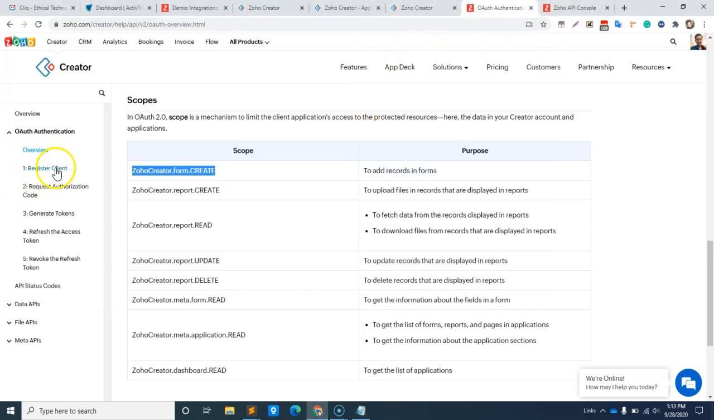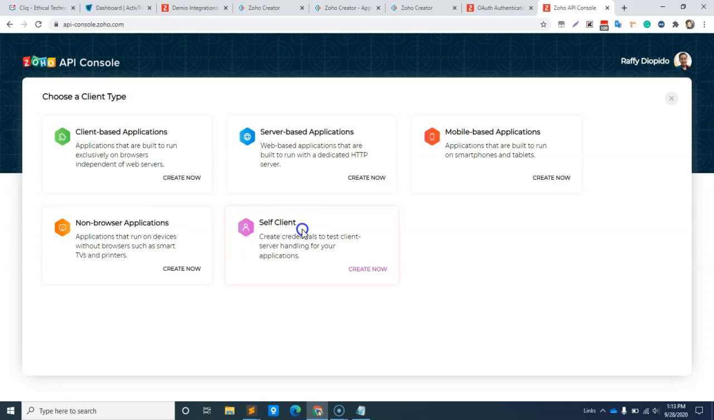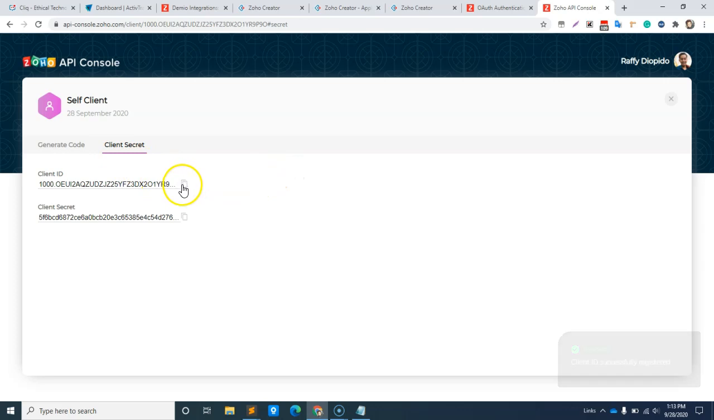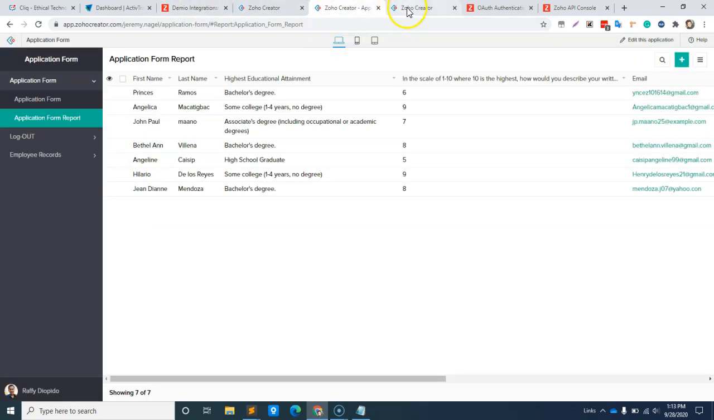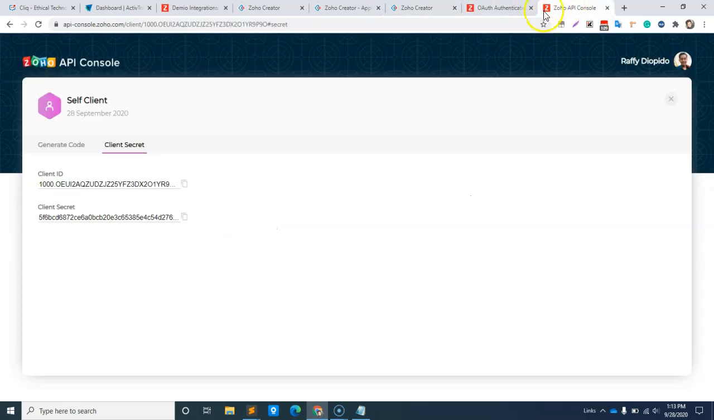Next is to register the client. Once you click that, you're going to be redirected to this link. Self client, generate. Okay, then you have the client ID and the client secret. Paste the client ID here, then the client secret.